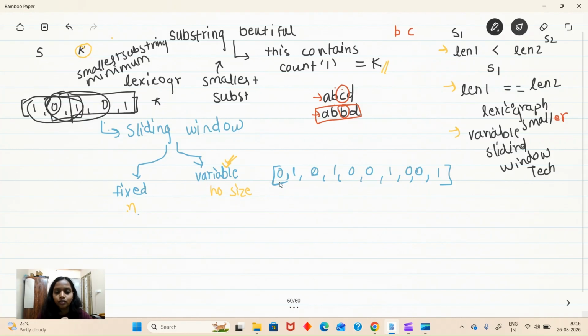In the fixed case, we first take the full window and then we just slide it. In variable, I should stop the window only when I get the k. So if I start from this and go, where is my k? Let's say k is equal to 3. Or instead, for better understanding, we can take k equal to 2. Okay, k is equal to 2. So the first window is this, where my ones count is 2. Now I am just expanding my window.